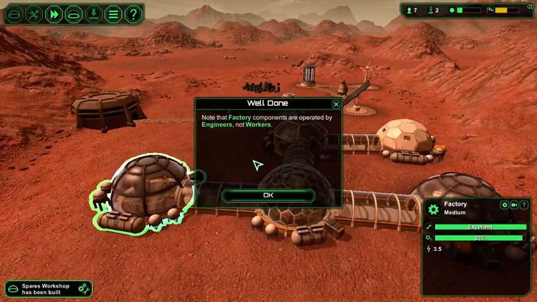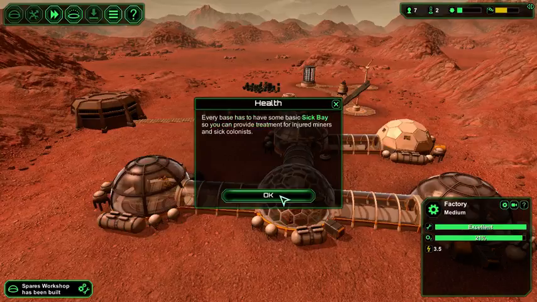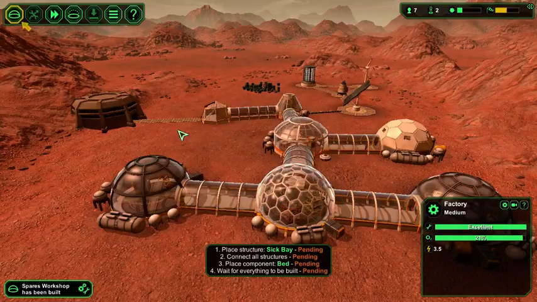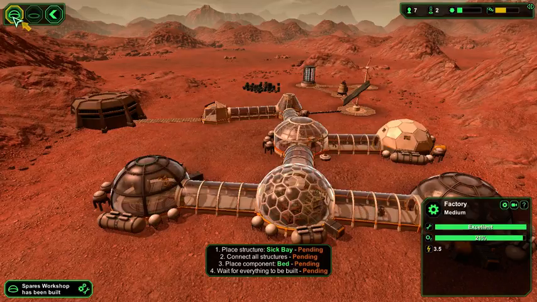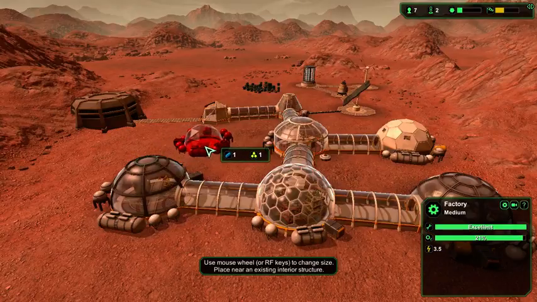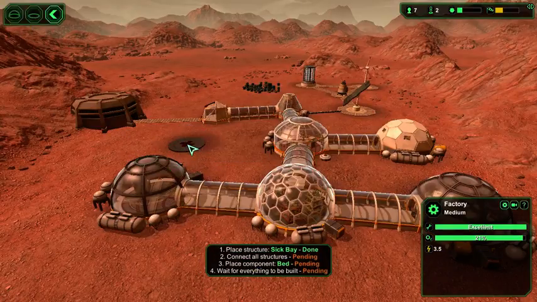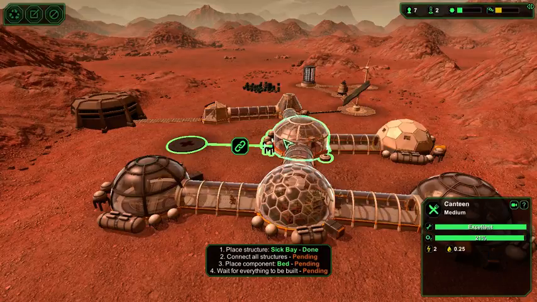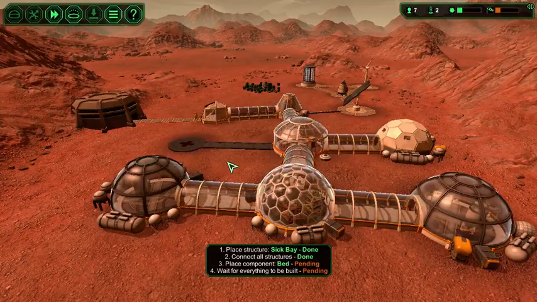Okay, note that factory components are operated by engineers, not workers. Every base has to have some basic sick bay so you can provide treatment for injured miners and sick colonists. Medics can heal people in the sick bay using medical supplies. Okay, so we need to now have a sick bay. Sick bay, and we're definitely putting that one here. We'll link that one there like that.